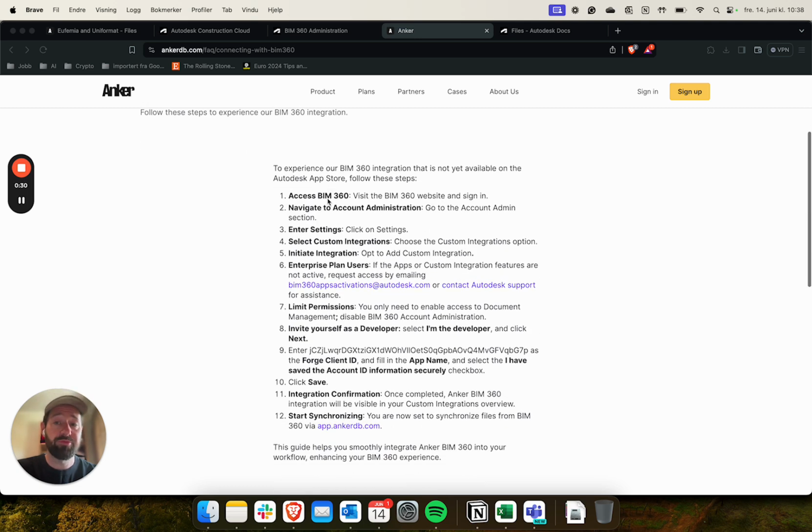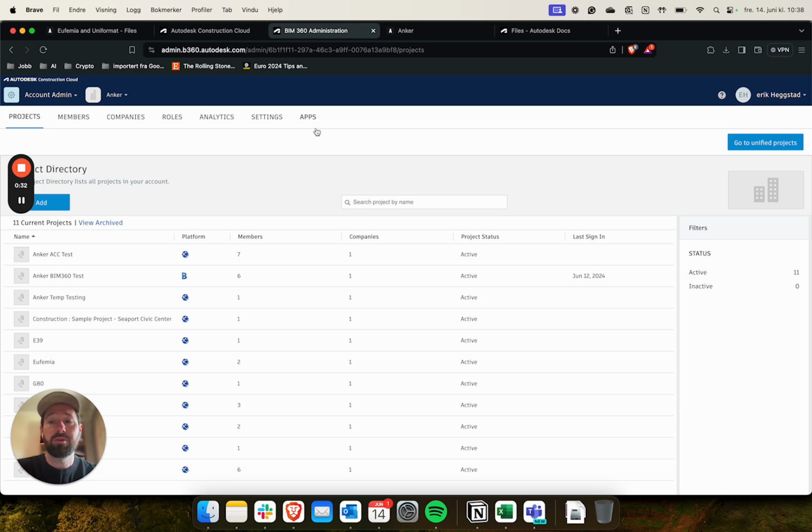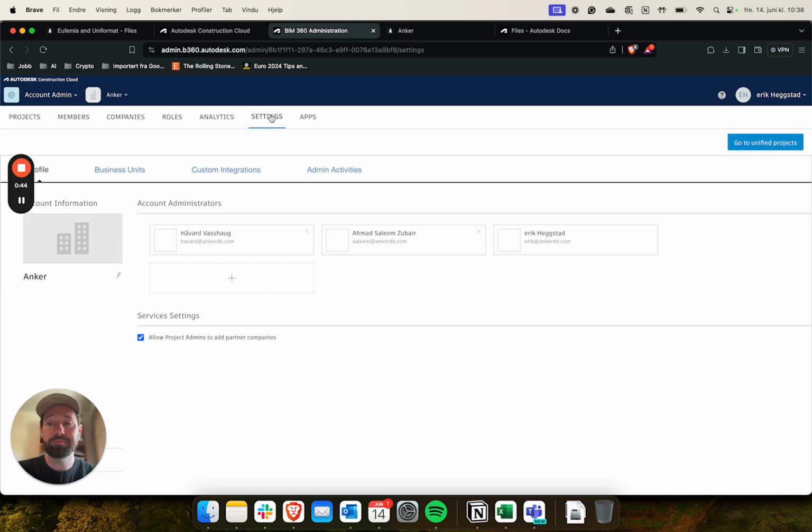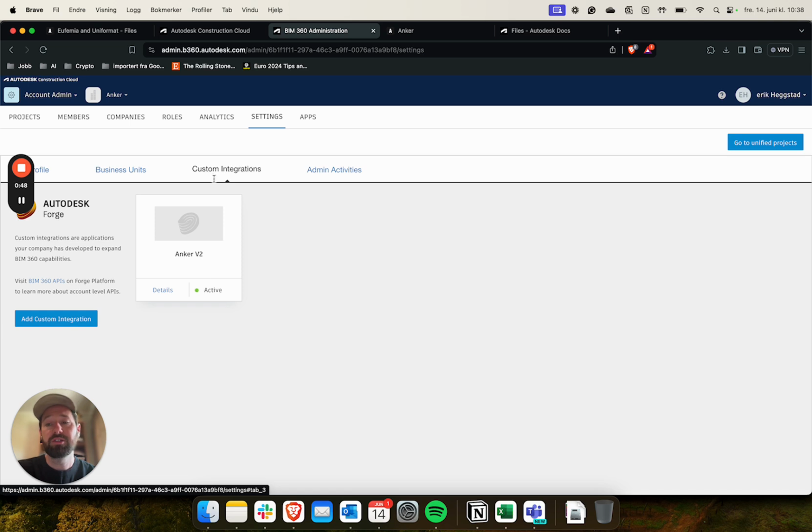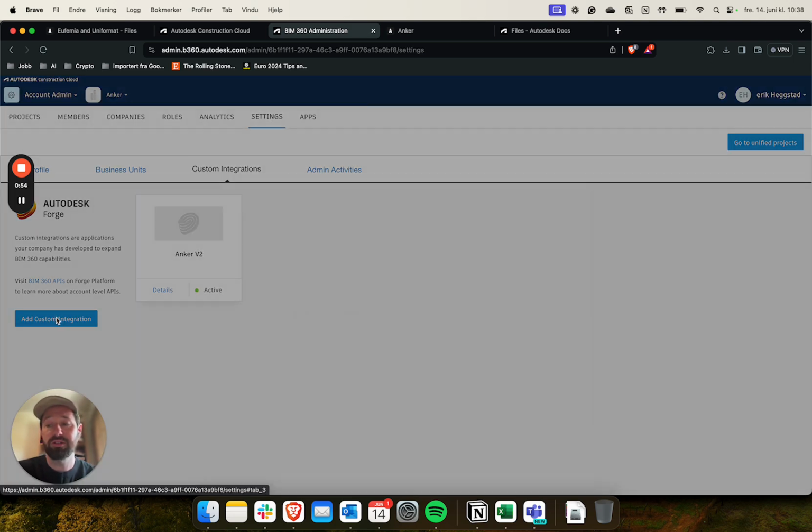So if we start with BIM360, you head over to your account. You need to have account admin for the BIM360. So go to your admin page, go to settings, then you go to custom integration. So you see, I already have Anker added, but for you, you will need to add a custom integration here.